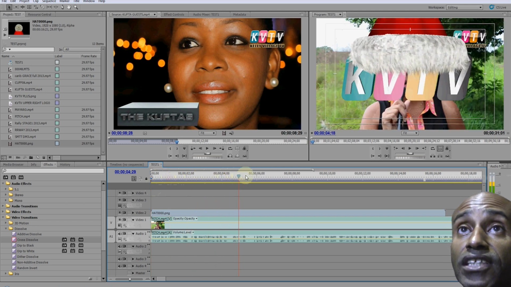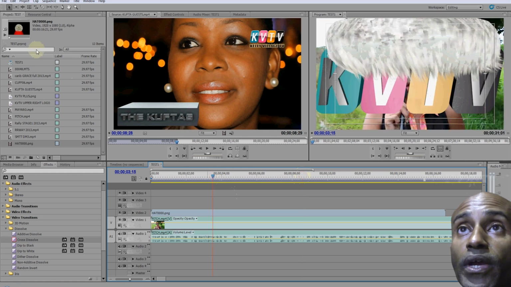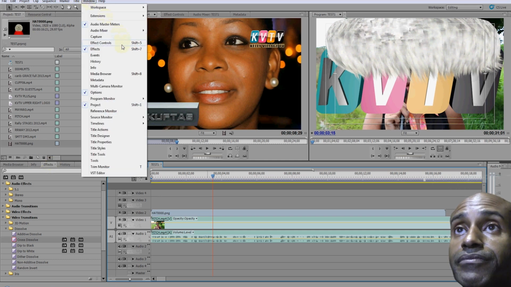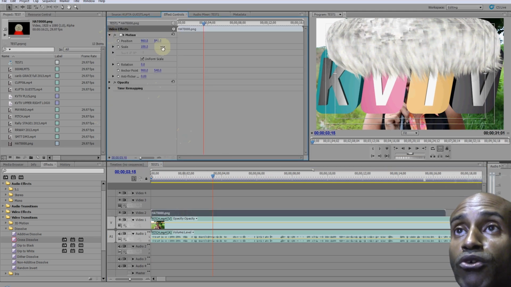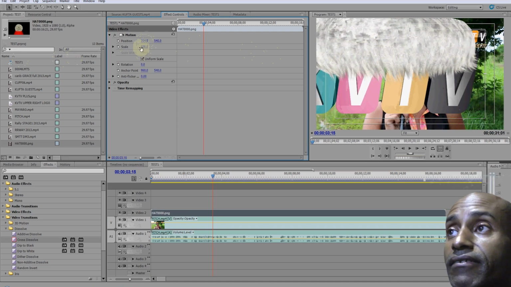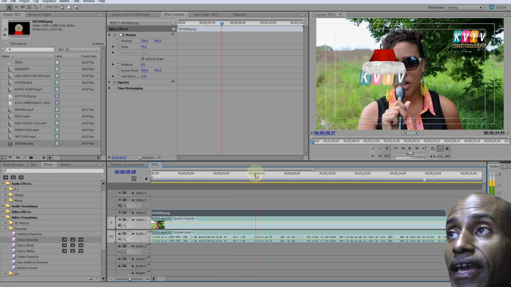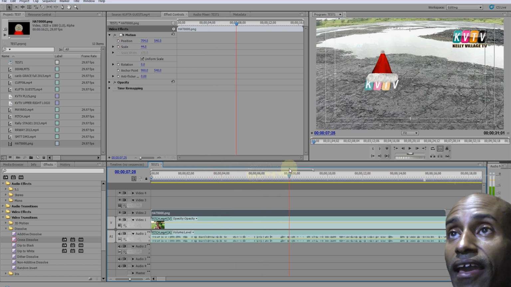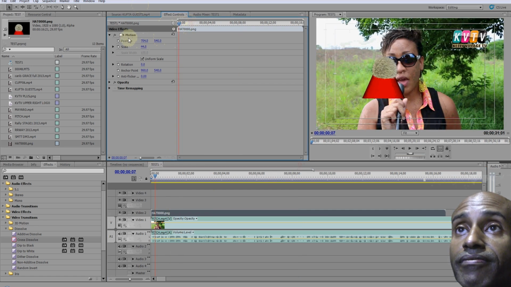If you want to move it about somewhere, you need window, effect controls, which is up here. You select the clip, you can press motion, then you can move it around left or right. You could scale it, so you could do lots of things with it using these functions here. And again, these are all keyframeable.